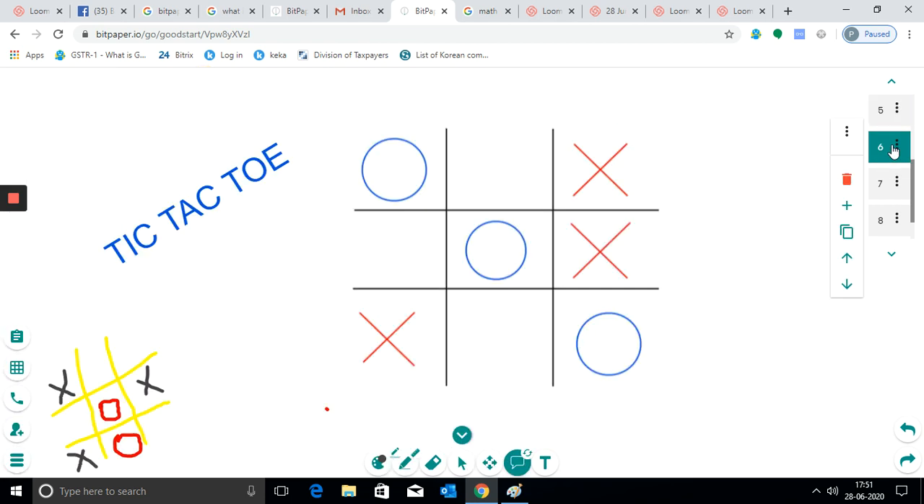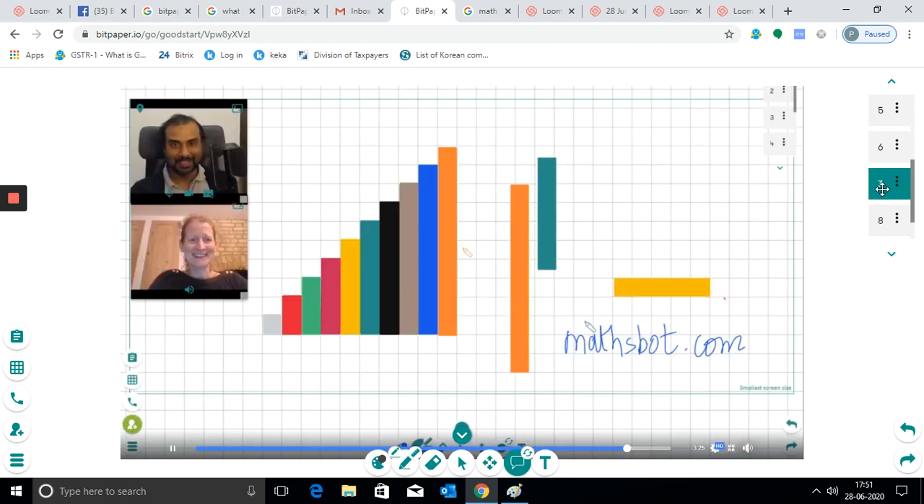And another option is we can play tic tac toe anywhere. You can create some games and play online. It also has an option of audio video chat. Using that, the teacher and the students can communicate well.